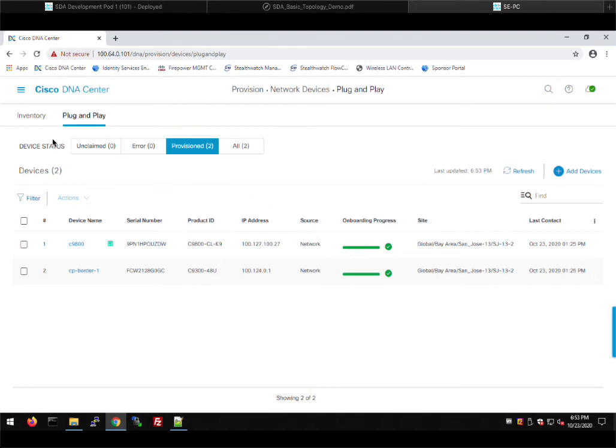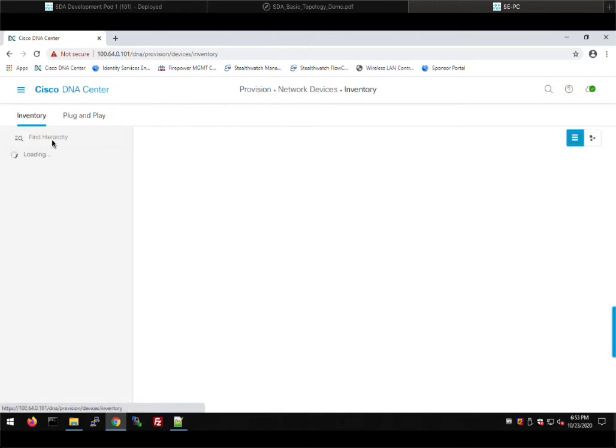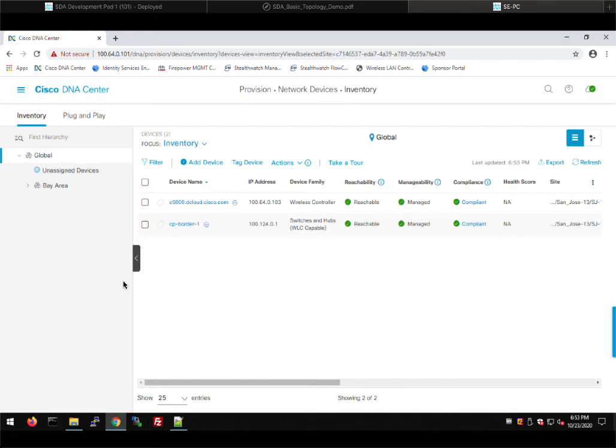So the next step is to go to our device inventory. And we can see here that both of the new devices are already in here. They're showing up as reachable and managed. We've got a compliance feature that will be out in DNA Center Cyclops as well. I won't get into that.